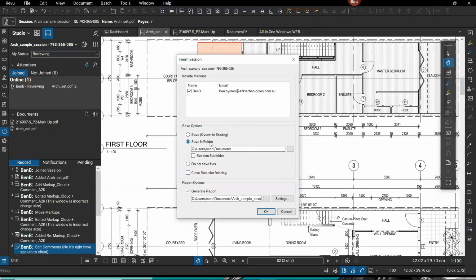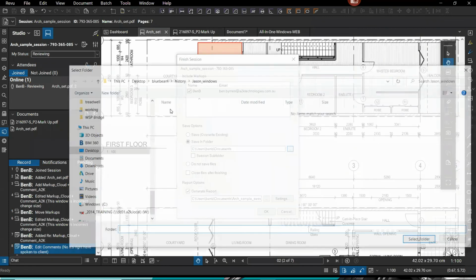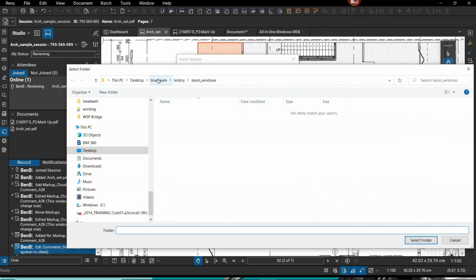I can save this in a folder and download it locally. I can also overwrite the existing one. Because I made this session from a project file, that would save over the existing file. I'm not going to do that; I'll keep the existing one as it was. I'll just save this locally in my folder. I should probably make sure I put it in my Bluebeam folder.